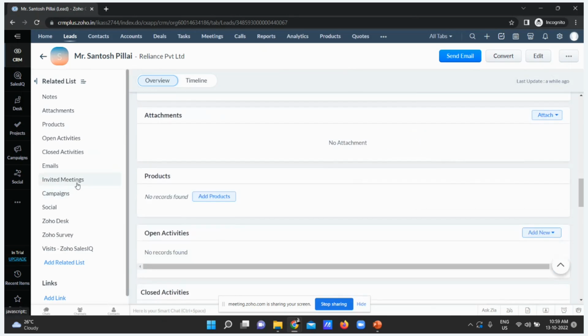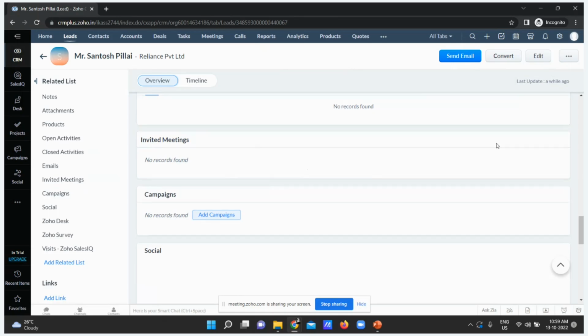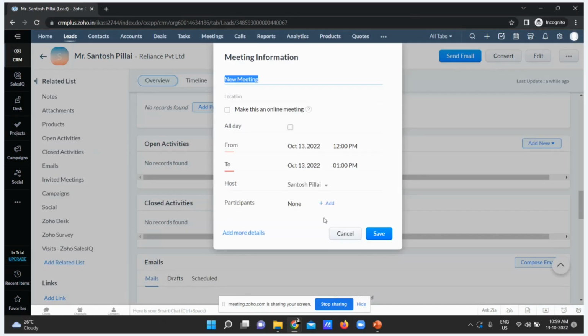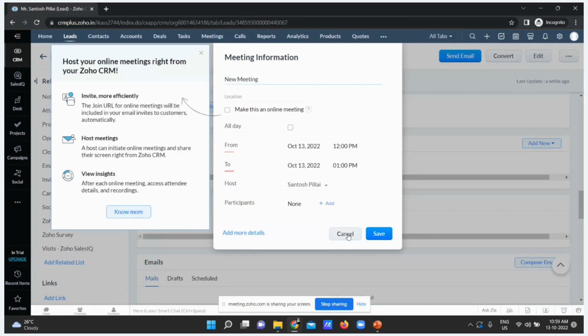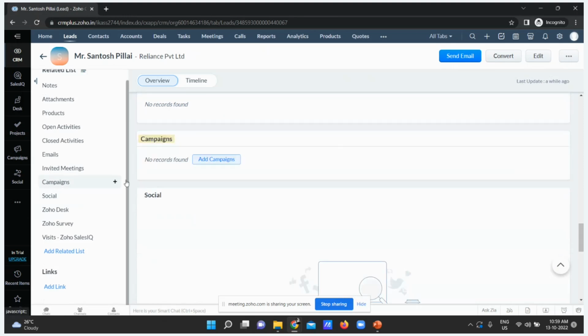What do the invited meetings do? Let's say the meetings which have been scheduled in the open activities, when you schedule that meeting, that invited meeting will be associated over here. Campaigns. What do campaigns do? A campaign is a section where there is a module called campaigns in the CRM application.